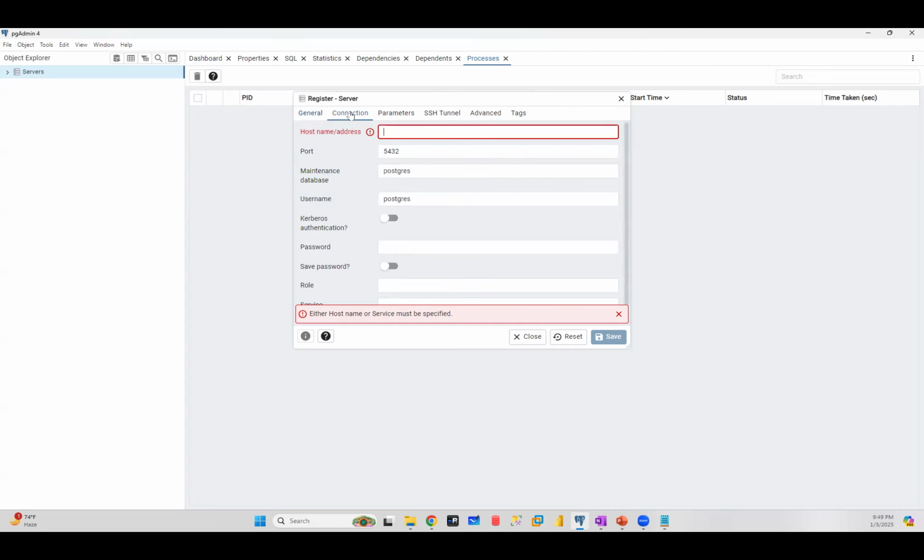Go to the connection. Here you need to pass the host. You can pass localhost, because my cluster is on the same server. Being on the same server, I am passing localhost. You can pass the server name, you can pass localhost, or something different. Let's go slowly, no worries. I am passing localhost.